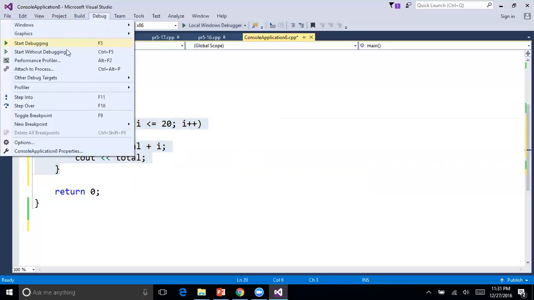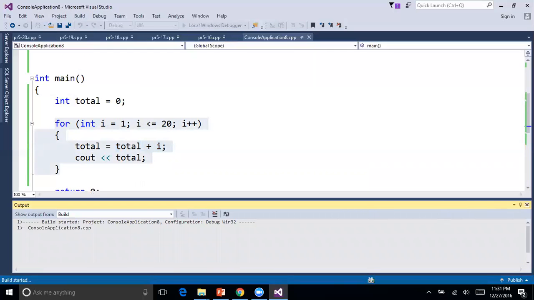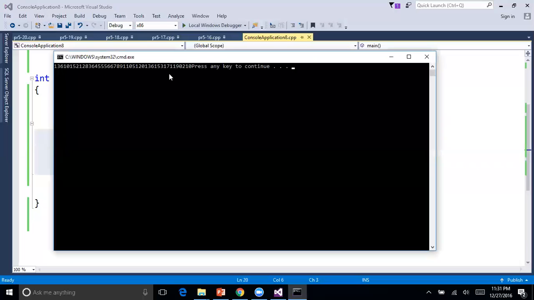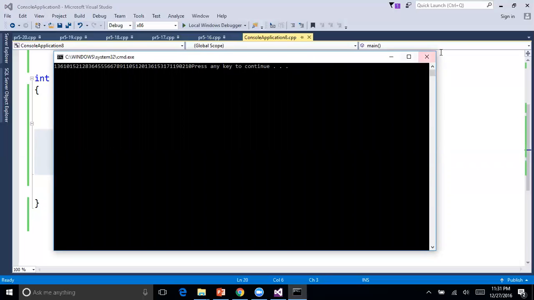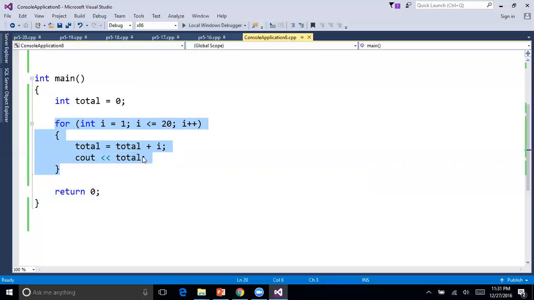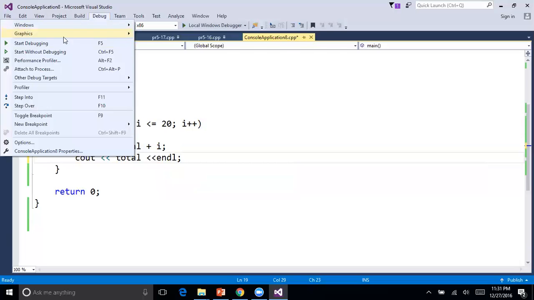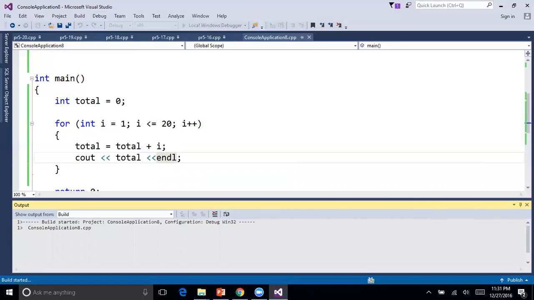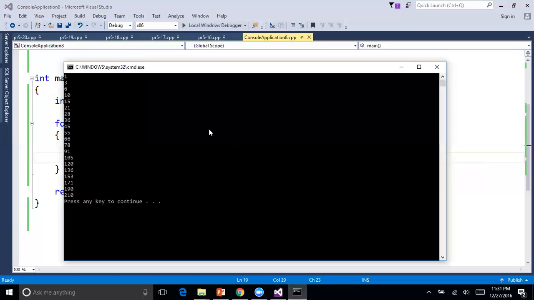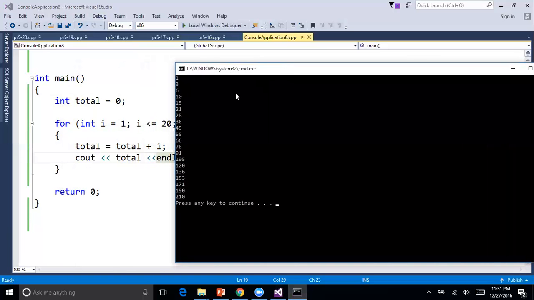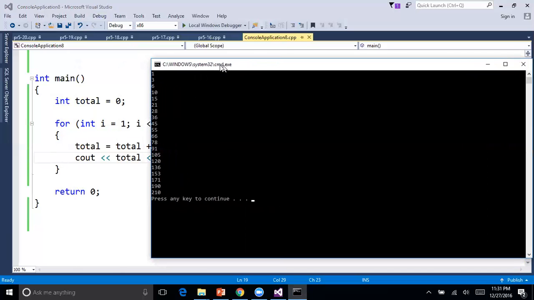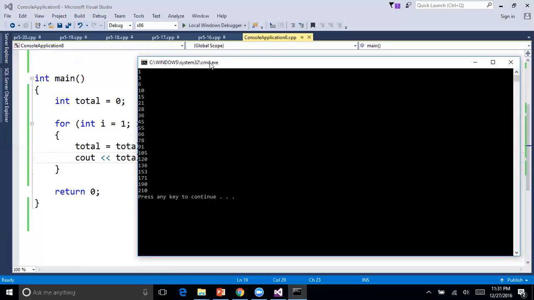So let me run this. And let's clear that. I should probably say end line, so that way it'll be marginally intelligible. Okay, it says 1, 3, 6, 10, 15, 21, 28, 36, 45, etc. Those are the triangle numbers. That's how many dots you need to make a triangle. 1, then 3, then 6, then 10 as you get bigger and bigger.